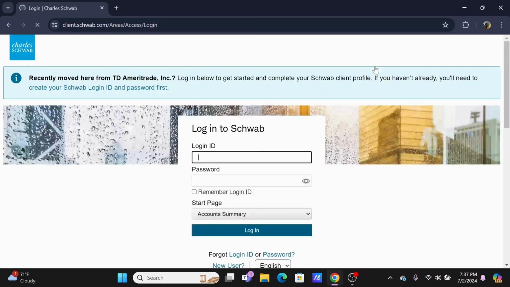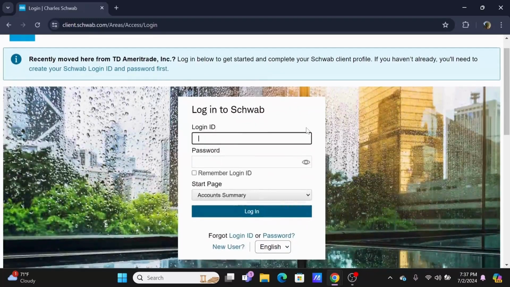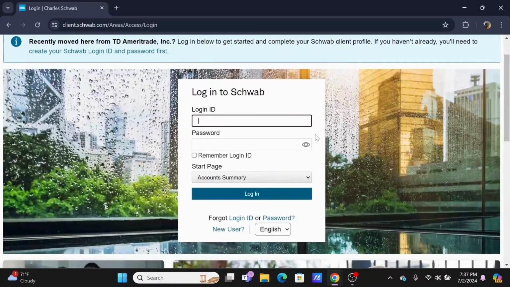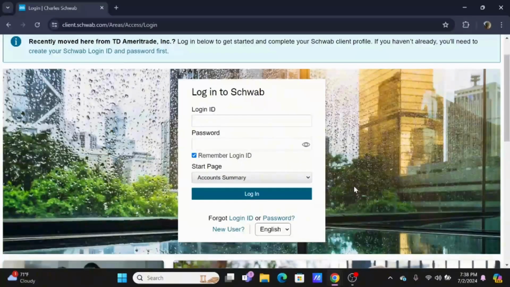Now in here, you need to log in using your credentials, to which enter your login ID, password, and tap on Remember Login ID if it's your personal device. Then choose your start page so that you are automatically logged into the designated page.